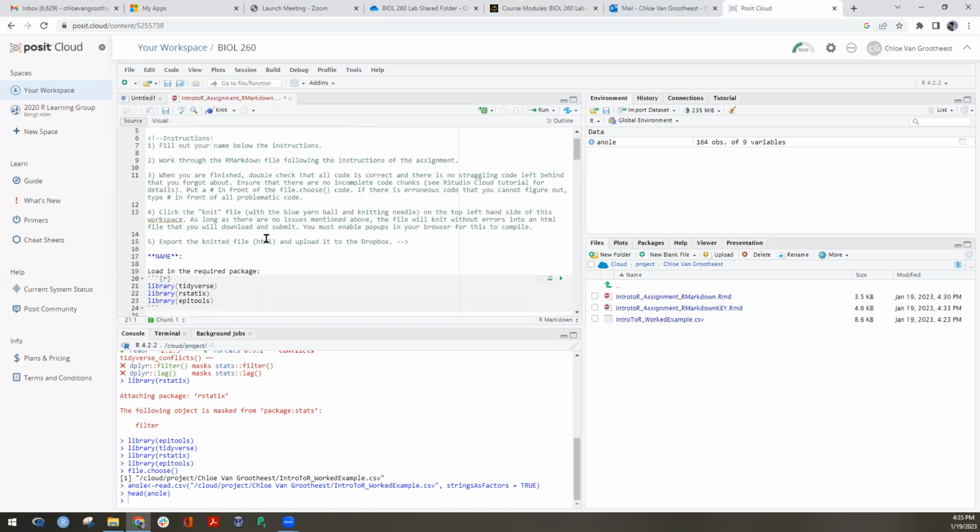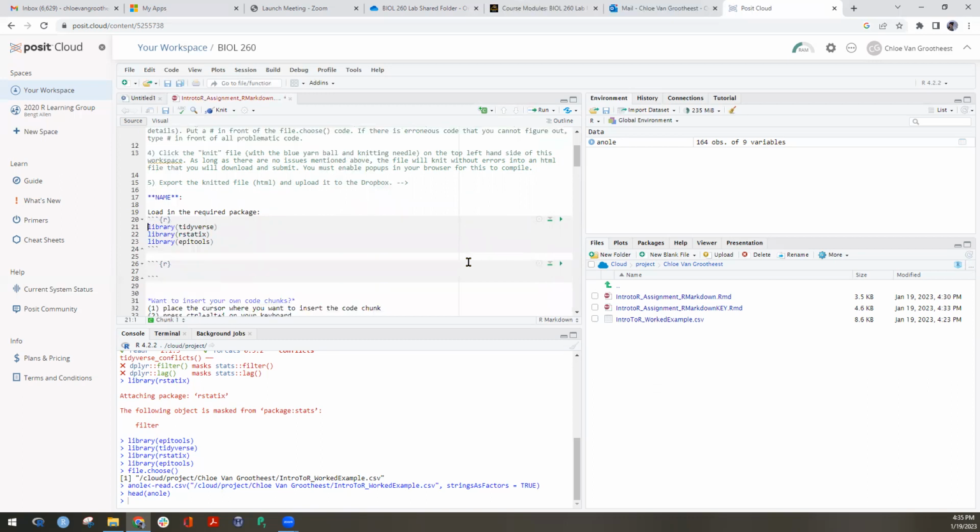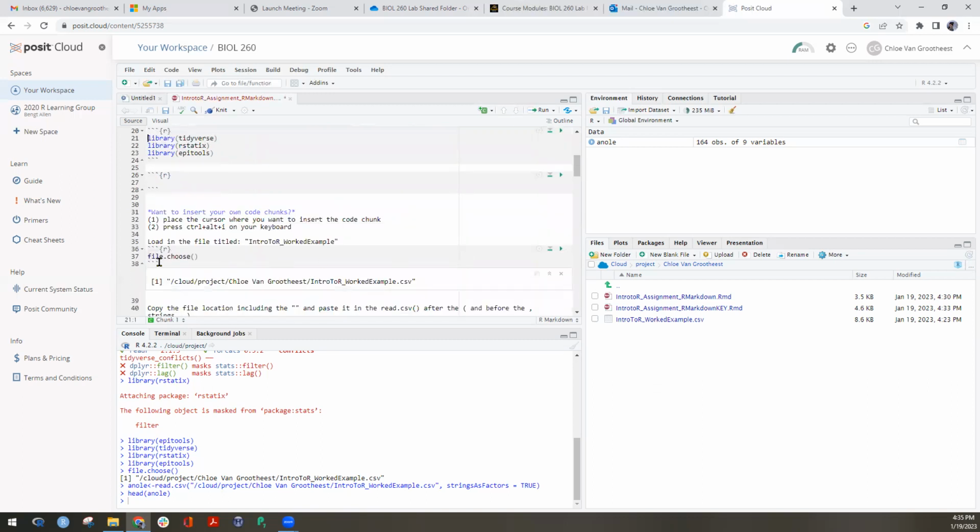So again, double check your assignment for any errors or messy code or code that doesn't work, and deal with that. And then the last thing you want to do before you knit your file is comment out the file.choose. You'll want to put your pound sign in front of the file.choose before you actually knit the file.